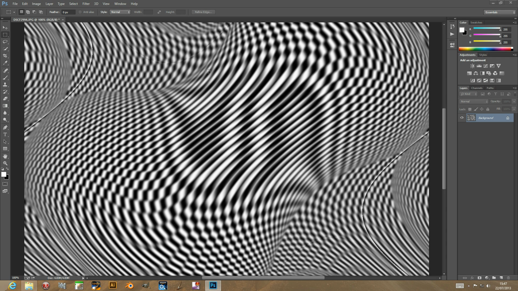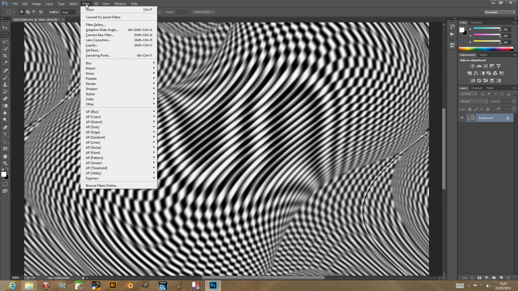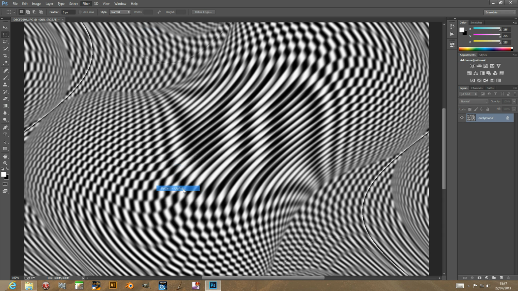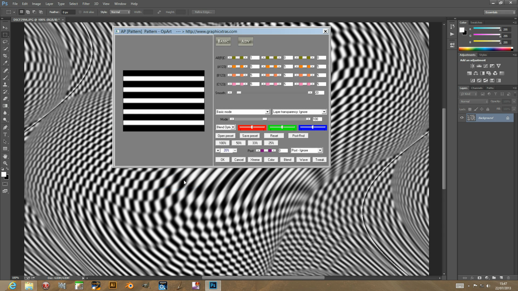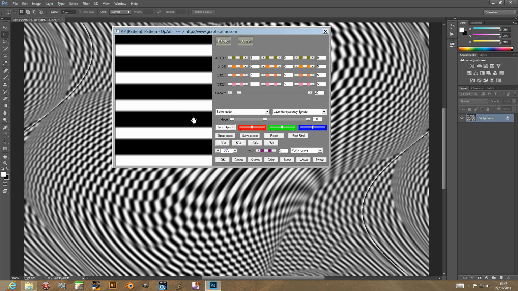Now I've already done a few effects with the plugin, just to show the sort of OpArt designs you can create. I'm going to go to the plugin itself, filter, pattern, OpArt. It just brings up the default mode, very simple, basically just straight lines, not very exciting in that respect, but of course you can modify it using these different settings here.